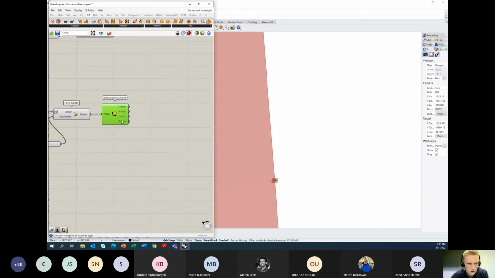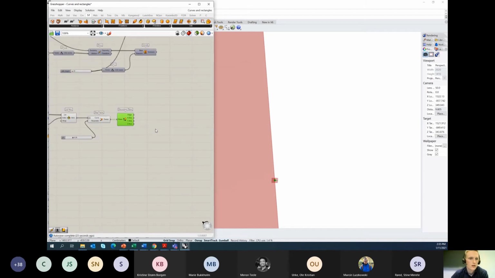So the next thing then is to move the point. Here you can see that we deconstruct the plane, we get the origin, we get the x-axis, which is the small red line here, we get the y-axis, which is the small green line here, and you can see the vector here, which is a unit vector in the global x direction. So again, we will just use a move component.